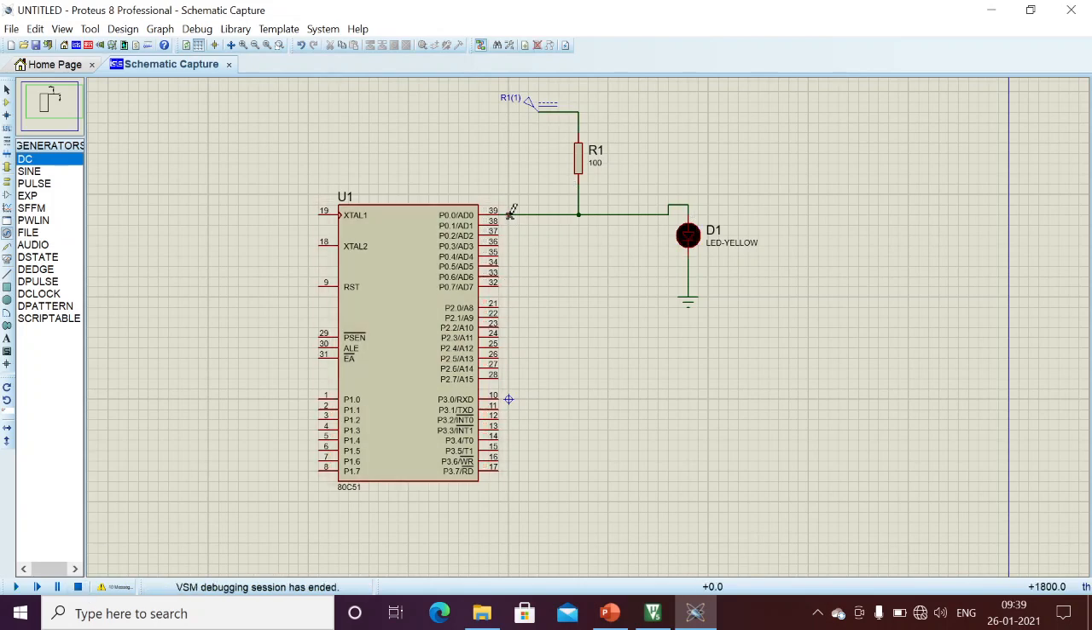For example, if I want to connect to the 8051's port 2.0, there is no need for an external pull-up resistor. In the case of ports 2, 3 and 1 we don't need a pull-up resistor, but in the case of port 0 we need an external pull-up resistor. This is the only difference.